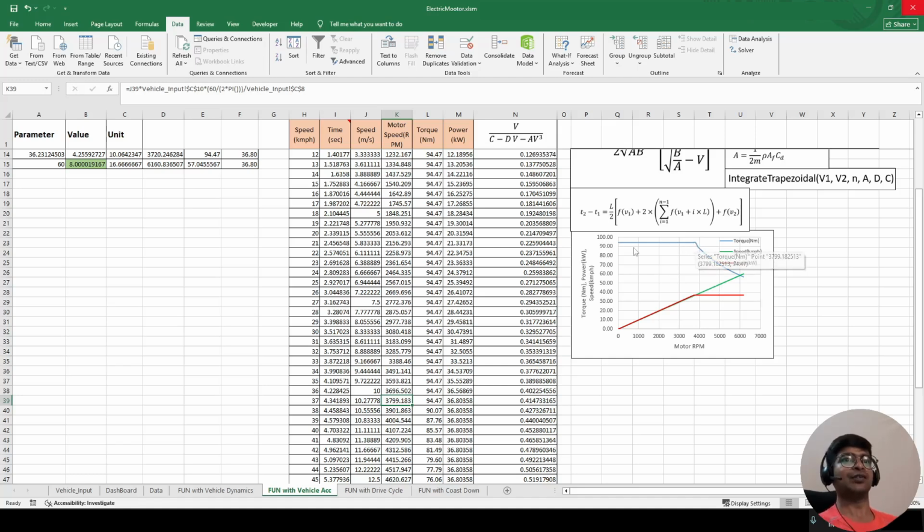So torque will be the constant torque, which we already know about, which is 94.5, and the RPM will be the corresponding RPM at this point here. And when you hover the mouse at this point, you can see the RPM is 3799.